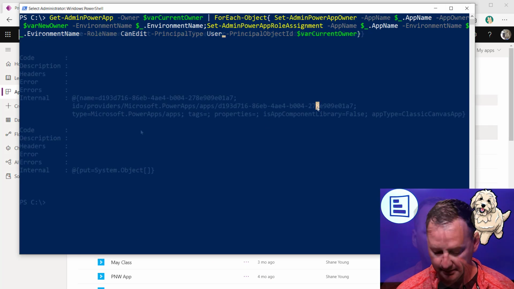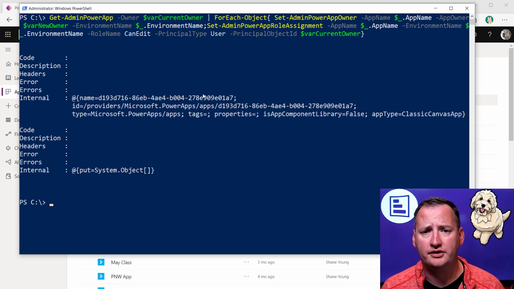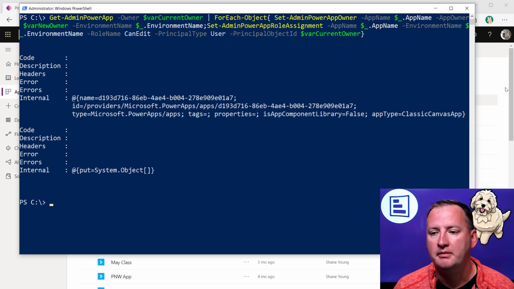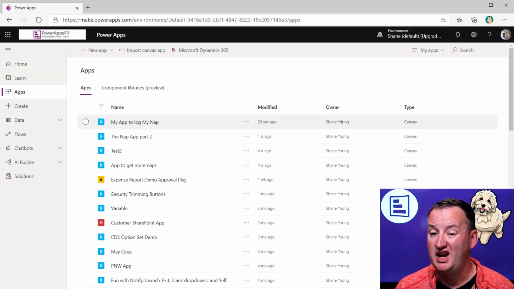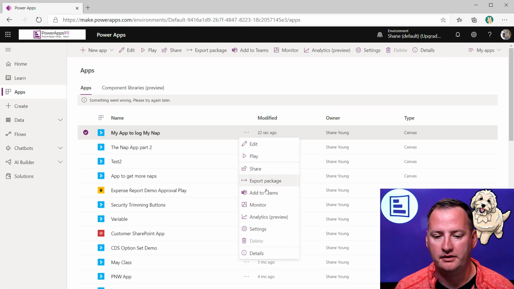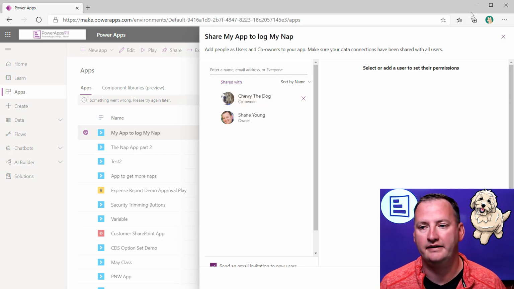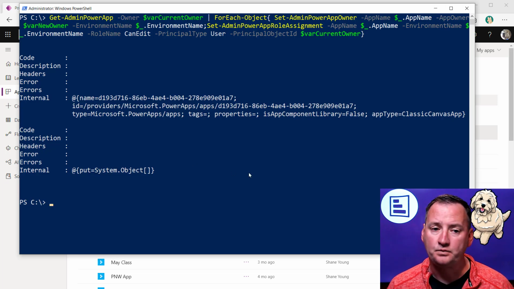We will run the script. And there you go. After a few seconds, we get this real weird nondescript info back. These are good signs that everything happened the way we wanted. Because now if we go back over here and we do a refresh, we'll see that Shane is the owner now. But if Chewy goes in here to share, Chewy is now the co-owner, right? Because co-owner is can edit. So there you go. With just a little bit of gumption, we are able to do our PowerShell.